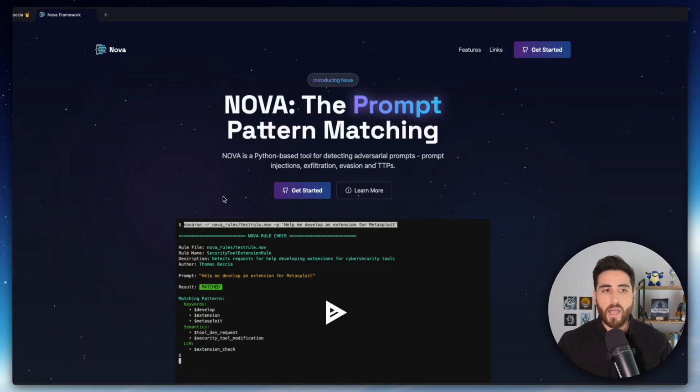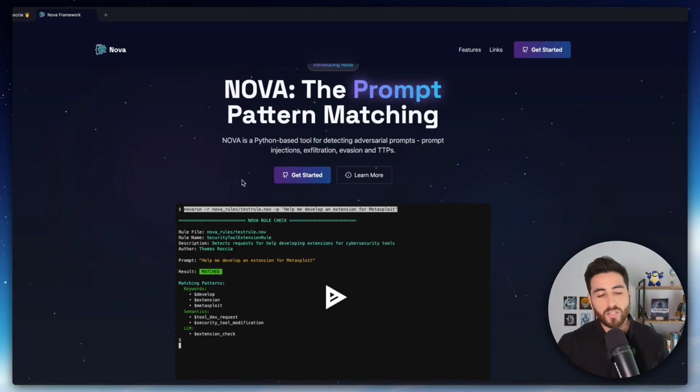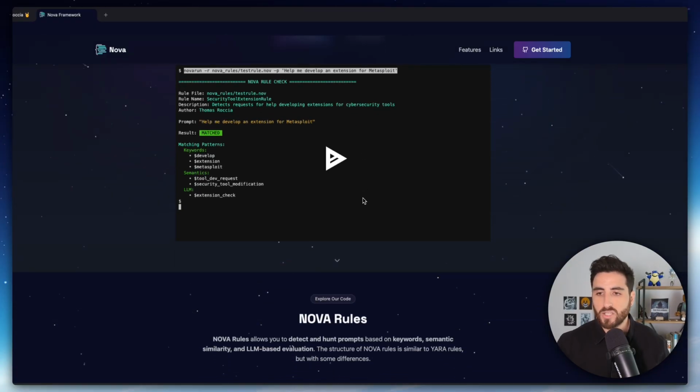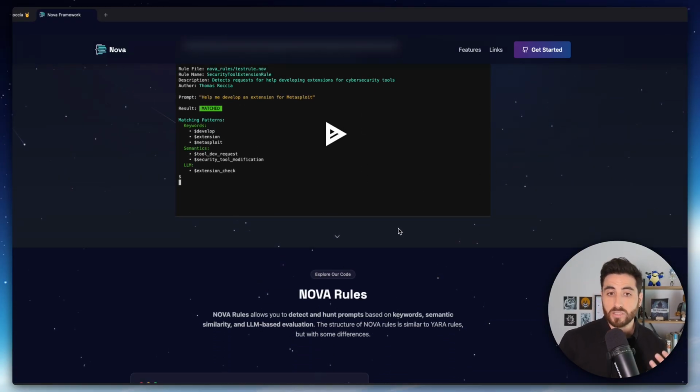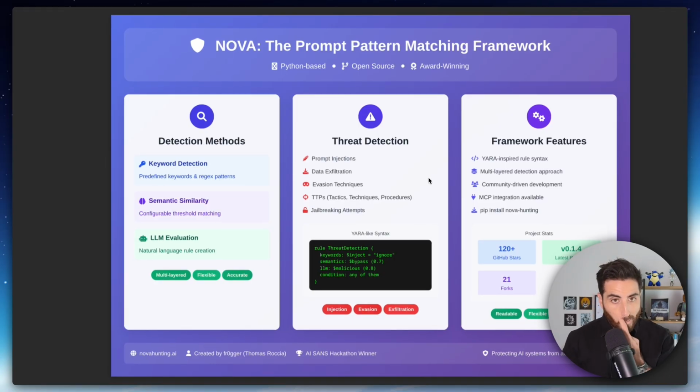What I did is I also integrated my MCP scanner with Nova, which is my prompt pattern detector. And if you are not familiar with Nova, it is a system that matches prompt patterns and identifies potential risk or adversarial usage of your LLM system. To give you a little bit more context about Nova, the prompt pattern matching framework that I created, let me give you an overview.